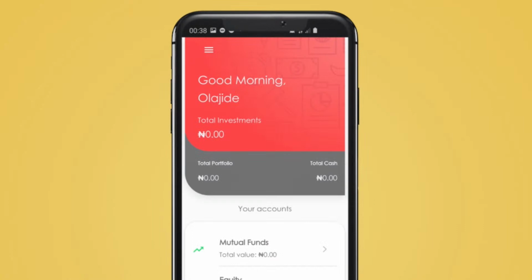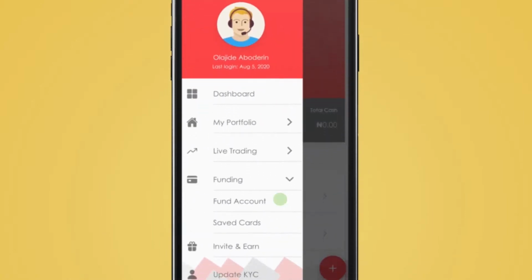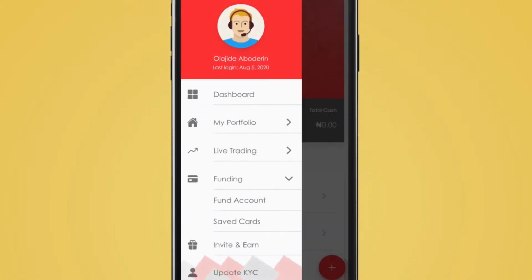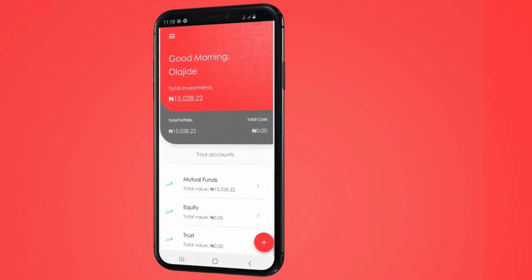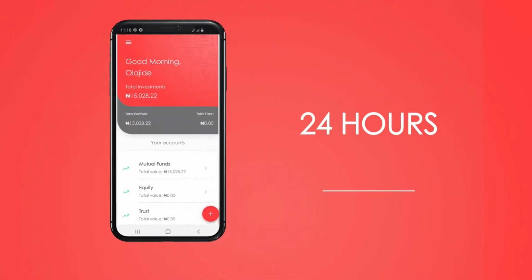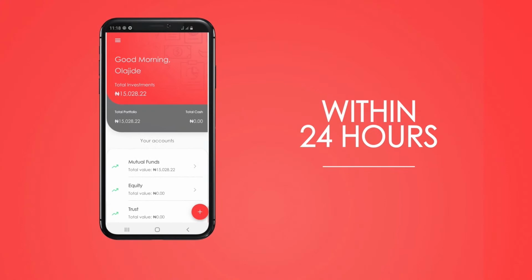Next, you fund your account. Select the Options menu, select Fund Account, select your preferred investment account from the drop-down options. Click Next and follow the payment process. Your account balance will be updated within 24 hours.